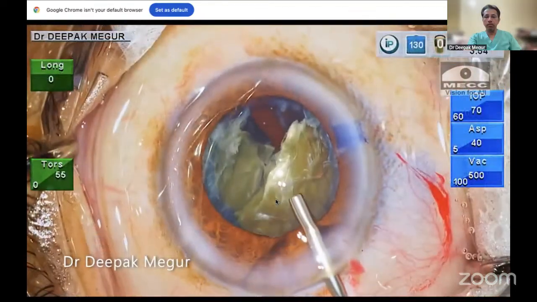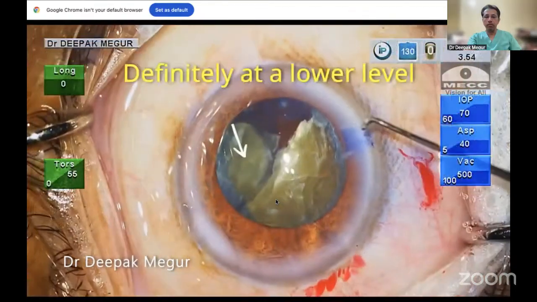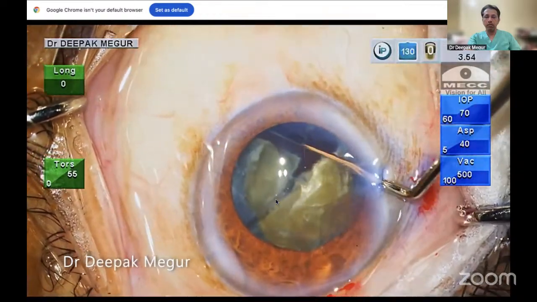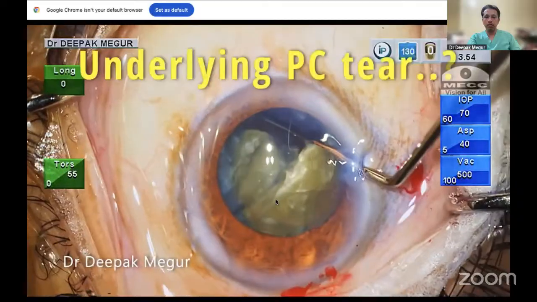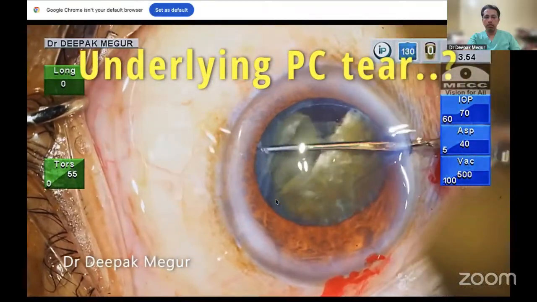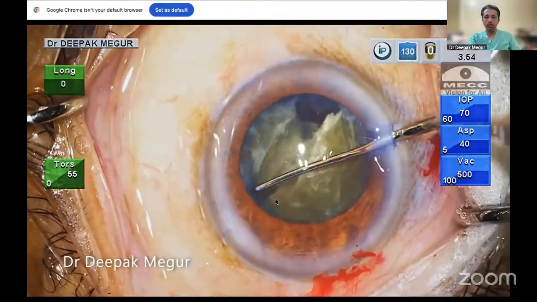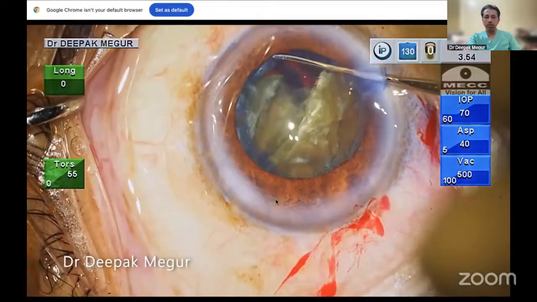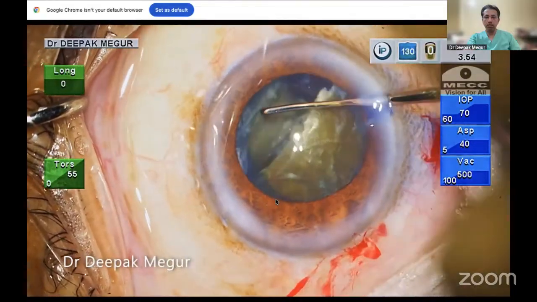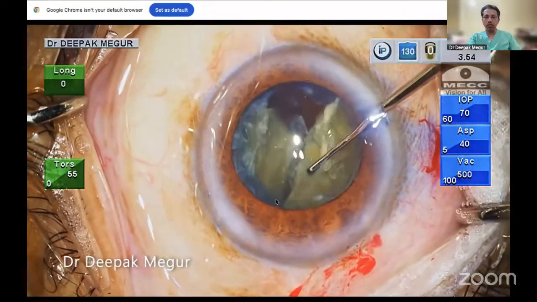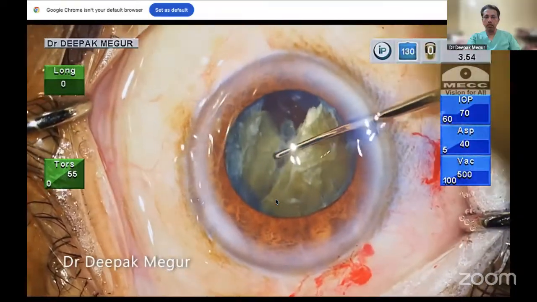I came out, injected OVD, and well, I can see that this fragment is definitely at a lower level. I use my Sinskey hook just to feel it, and it seems that my worst fears are coming true. I'm looking for any visible posterior capsule tear, although the posterior capsule tear could not be made out, there are all the signs which are definitely suggestive of an underlying posterior capsule tear. And if that is true, then I may be dealing with an impending nucleus drop.